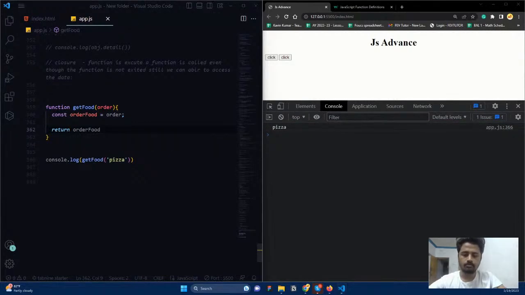So we are getting pizza, right? So we know that a function returns orderedFood. A function returns something. What will happen is the function will be removed from the call stack. That's it. It will be removed, it is erased. The memory is gone, right?